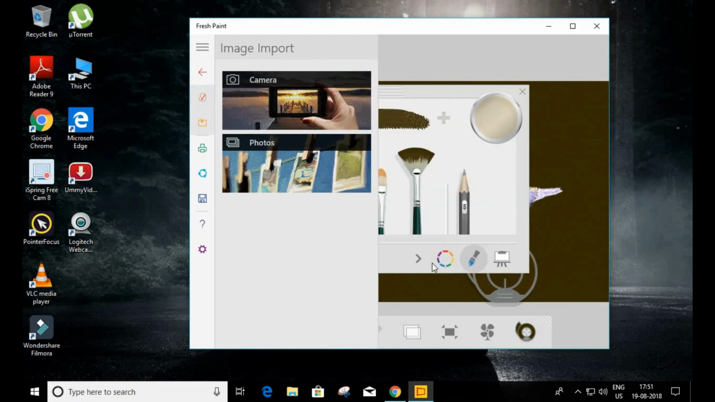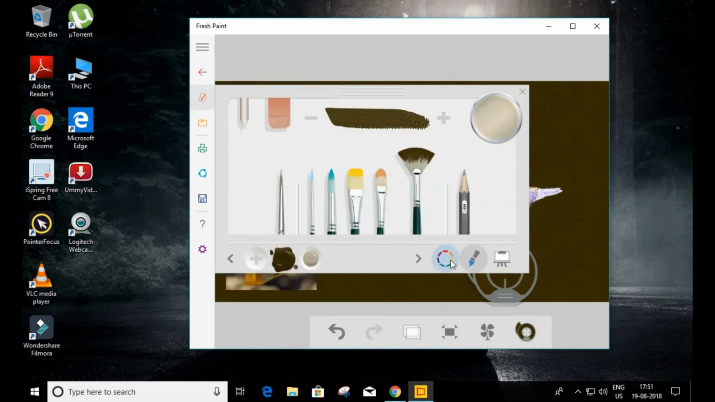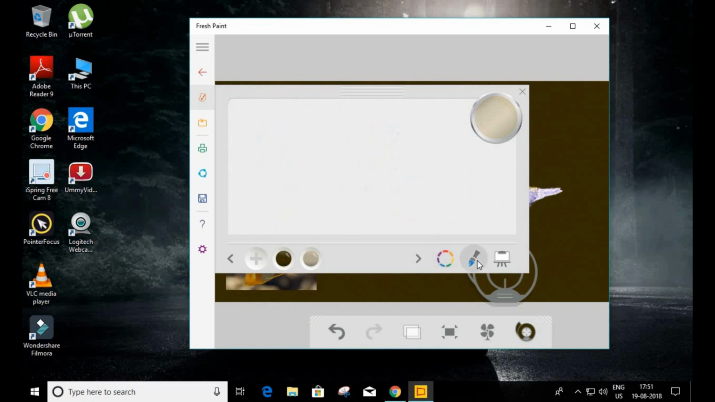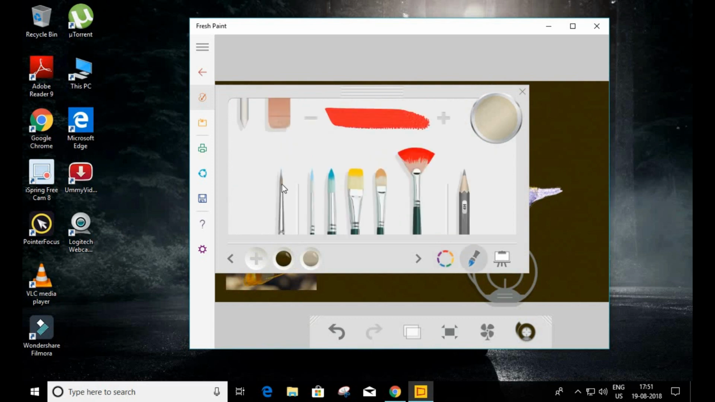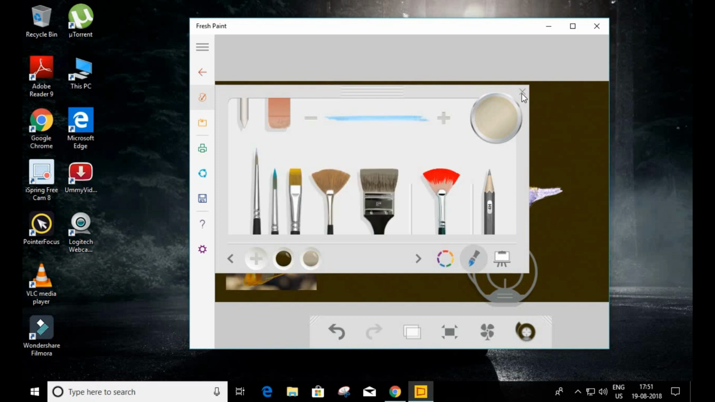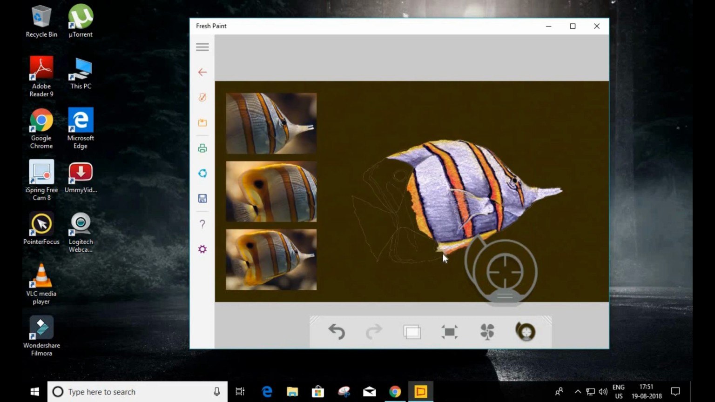For changing colors, simply click this icon over here. Let's go for red. Go to brush, select a mini pencil right over here. Cut this and go for this, just like this.